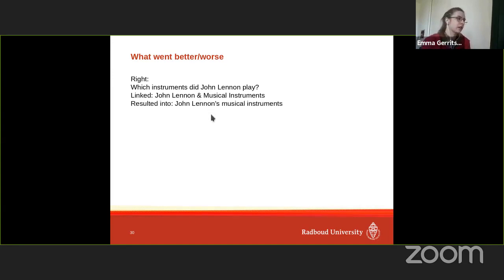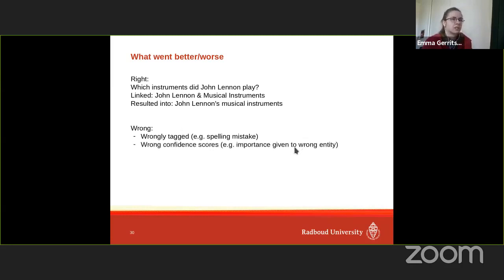That's exactly what we want. But then sometimes things go wrong as well. We looked at a few entities which performed worse when using the graph part. Sometimes they're wrongly tagged because of a spelling mistake. Sometimes the importance is given to the wrong entity score, like the example I showed before with Bill Clinton. And sometimes a high confidence can be given to an entity which is not really relevant to the sentence.